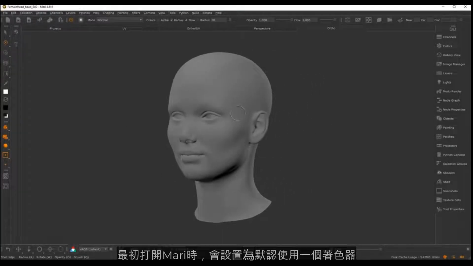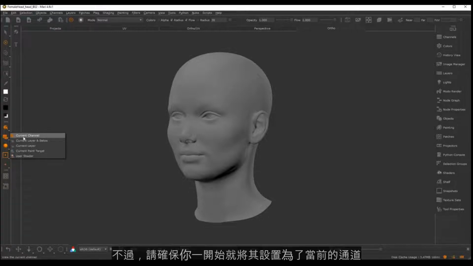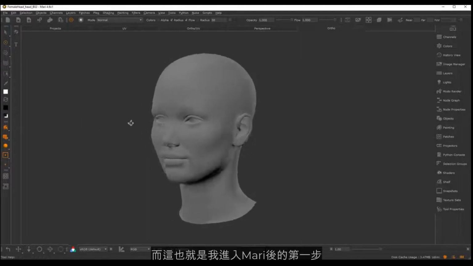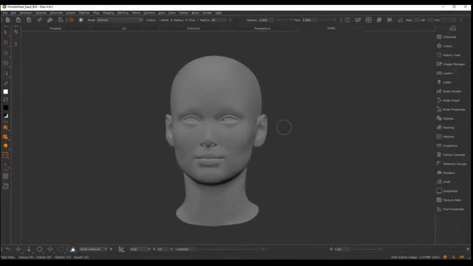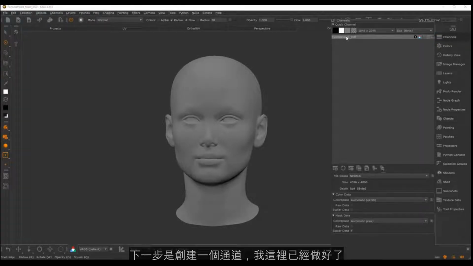When you initially open Mari, over here it'll be set to user shader. Personally, for my workflow, I don't use this, but it is very powerful in visualizing your textures. But just make sure you set this to current channel to begin with. That's always the first step I do when I jump into Mari. So the next step will be to create a channel, which I've already done here.